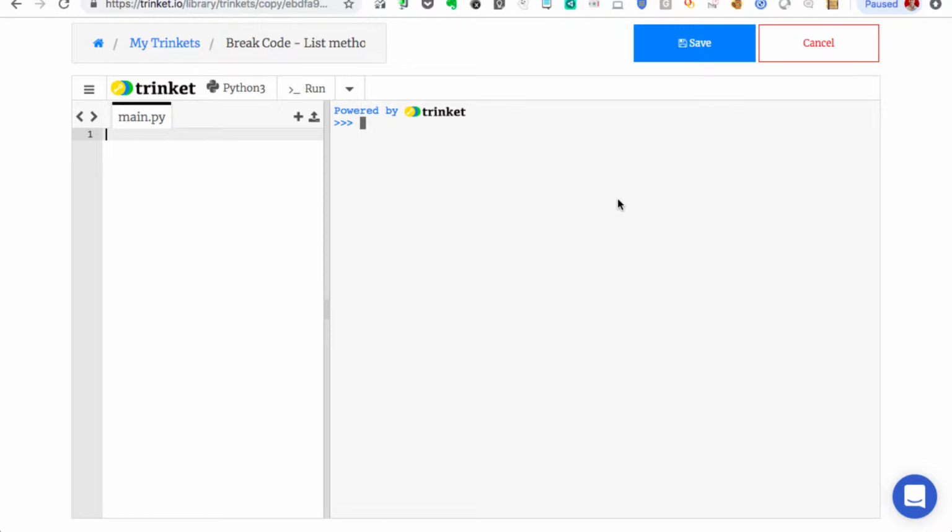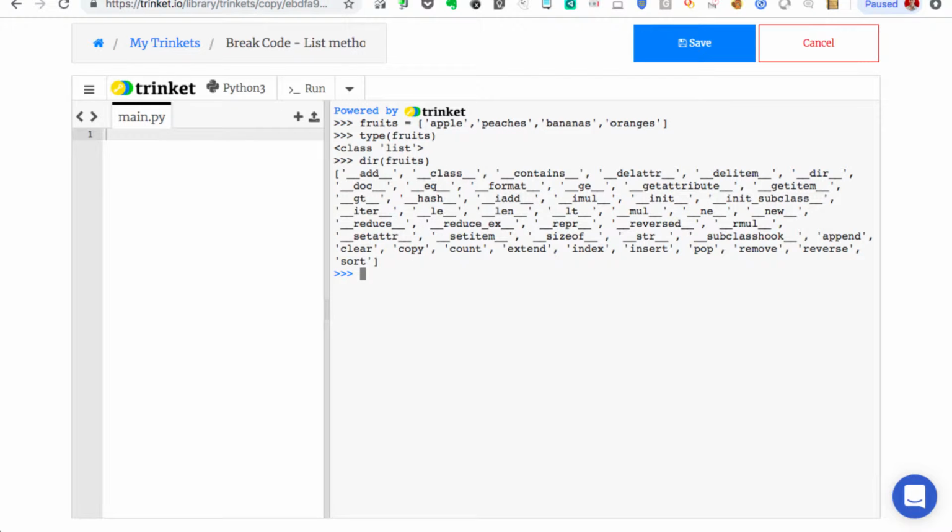In this section, we are going to break methods. So we're going to take our example of fruits, and remember from the previous lesson that fruits is a type of a list, or the type for fruits is list. So we look at type fruits and we see the class is list. Type and class are the same thing in Python. And then we check the directory, dir fruits, and we can see there's all these different methods. We looked at append and reverse and sort.